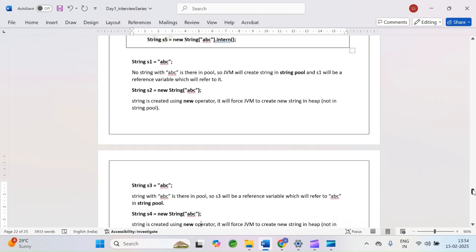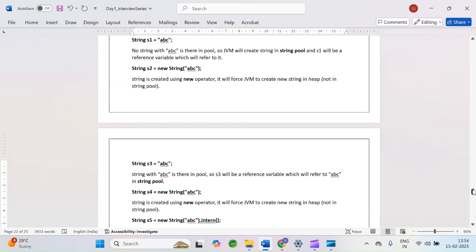Second, we have created the string "abc". This is a scenario the interviewer may ask: what happens if I have created s1, s2 and s3 like this? Now for s3, we have created the same string, and "abc" is already in the string pool. So s3 will refer to the same object as s1. Correct? So s1 and s3 have the same string.